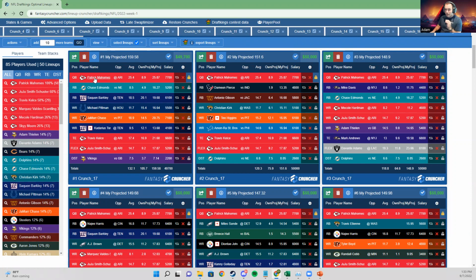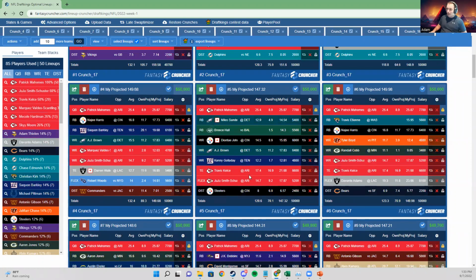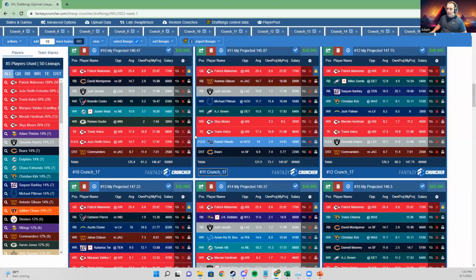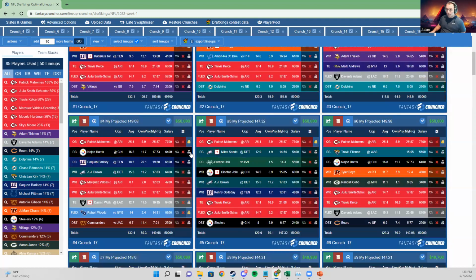But you will see every Mahomes lineup has not only 2 pass catchers, but it has to have at least one of Kelsey and Juju. Can have them both, that's fine. But every lineup has to have it. Every lineup has to have one of them. There's no exception. Now, this feels good.